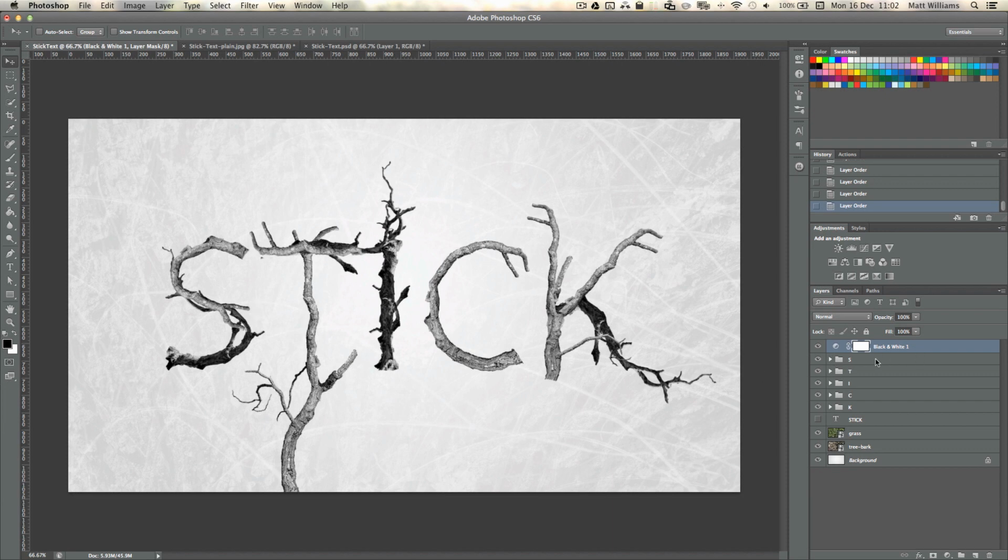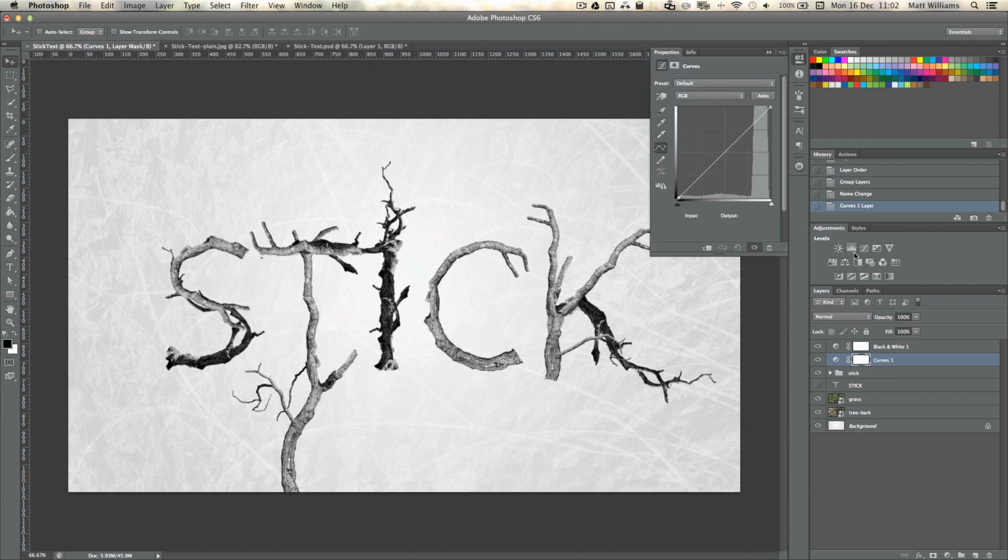So we're going to get our groups that we've got here in the stick, and we need to make a master group of that and just call it sticks or word or whatever. And then we need to add a curves adjustment to that layer, and this is going to be a clipping mask over the stick group because we don't want it to affect our grass and tree bark behind.